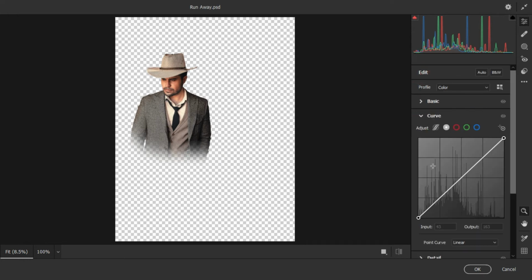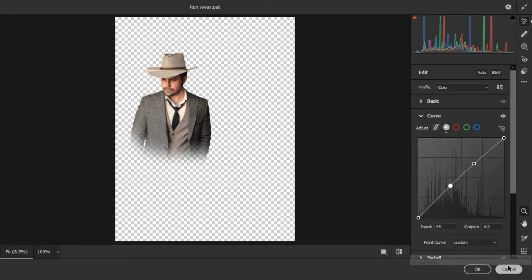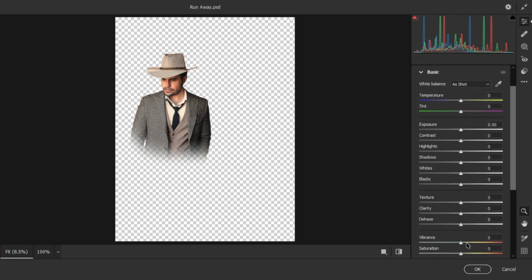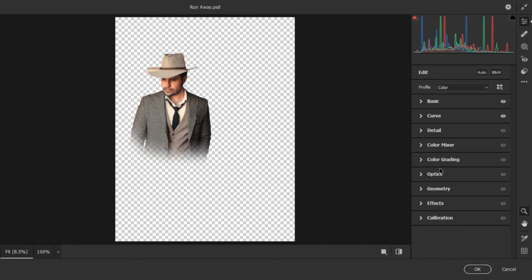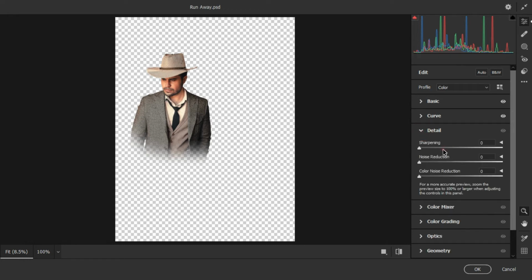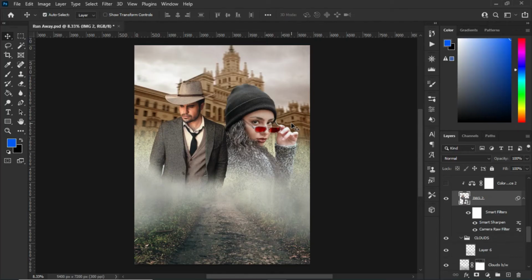After selecting the curve, I did a few basic effects. Yeah. So let me increase the vibrance, and with the detail, I increase the sharpness of the image, and that's it. I click OK. So that's what I did with the camera raw filter.